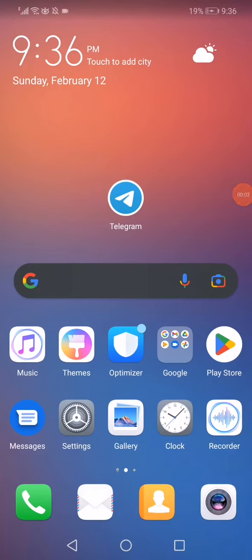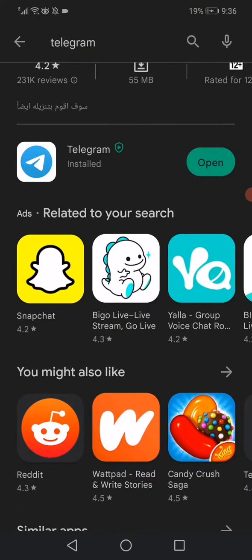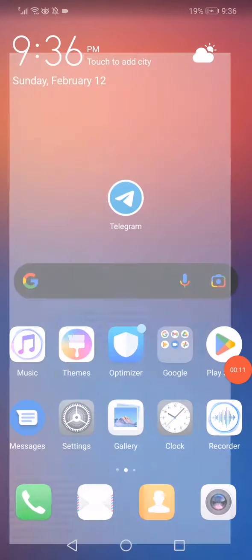How to fix Telegram download stuck. So first thing you want to do is go to the Play Store and search for Telegram and update it. After that, go back and open the settings on your phone. Go to the apps manager.